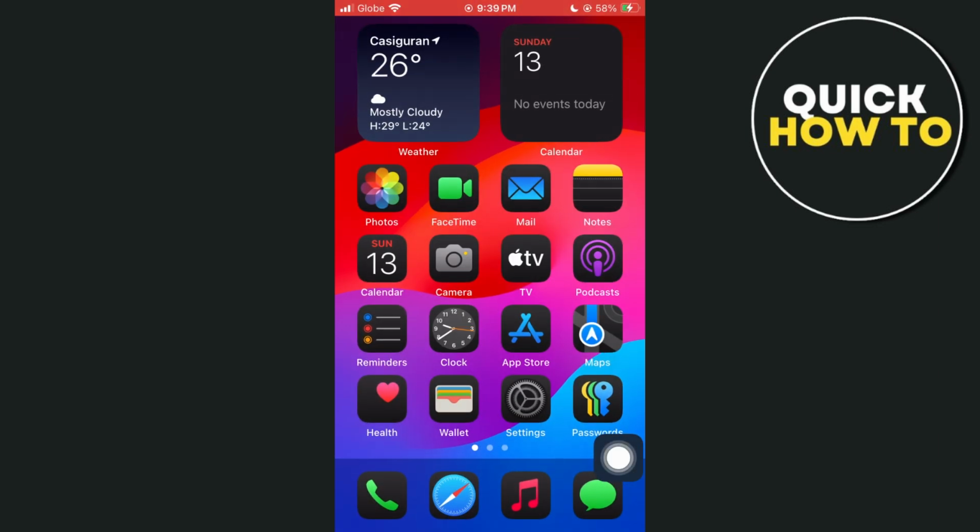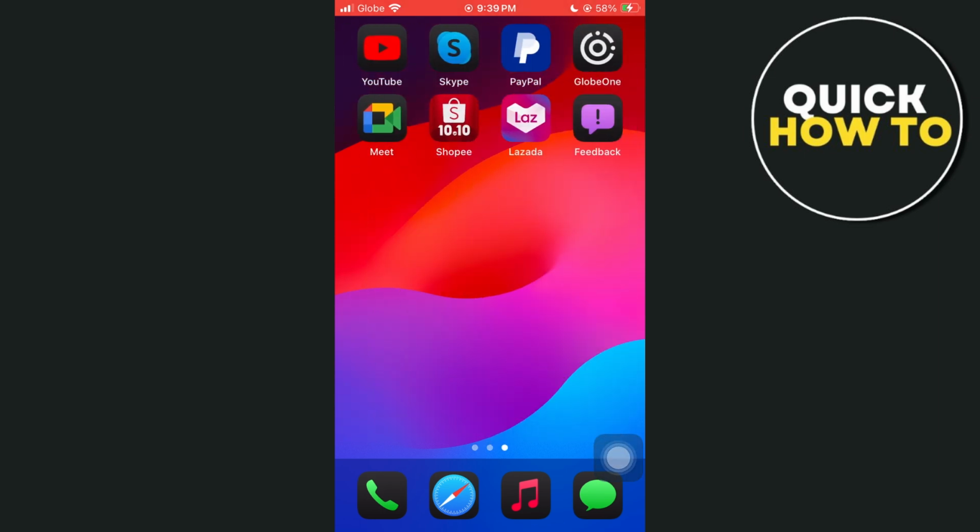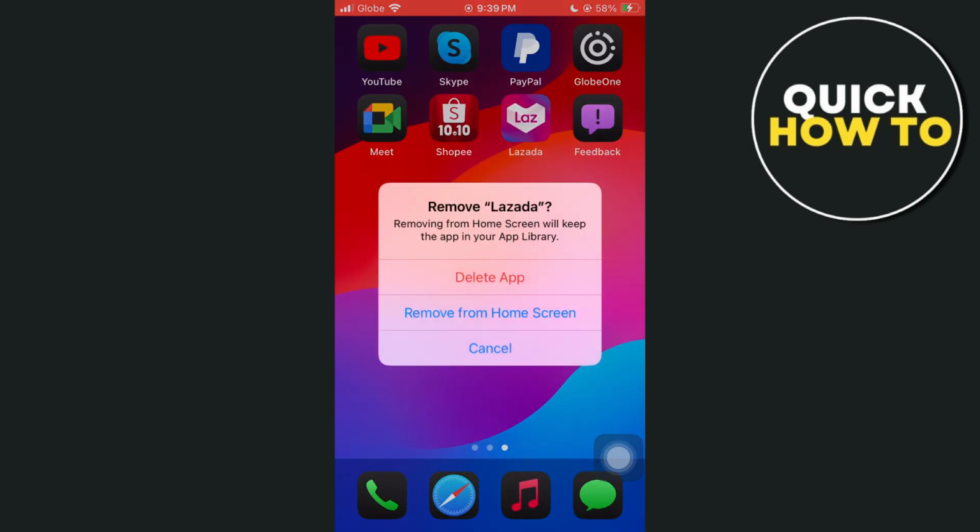Now, another way to fix the issue is by uninstalling recently installed apps. Recently installed apps are one of the reasons why you have this green screen issue. So you just need to tap and hold on the apps on your home screen, tap on Remove App, and then tap on Delete App.